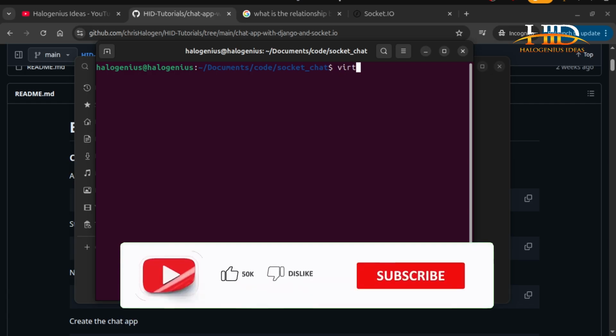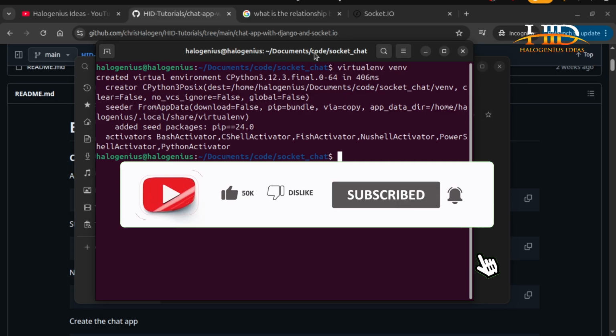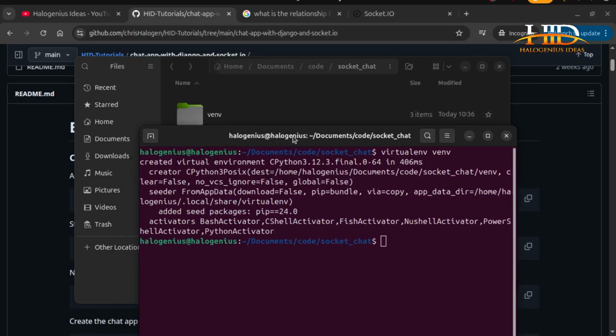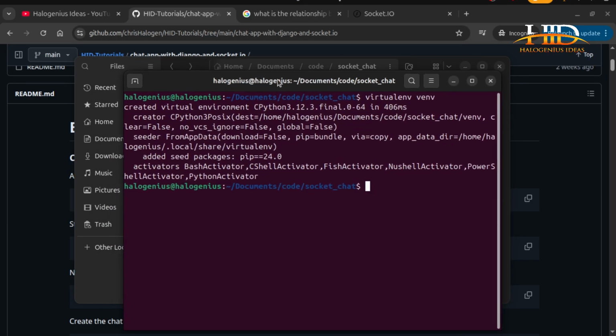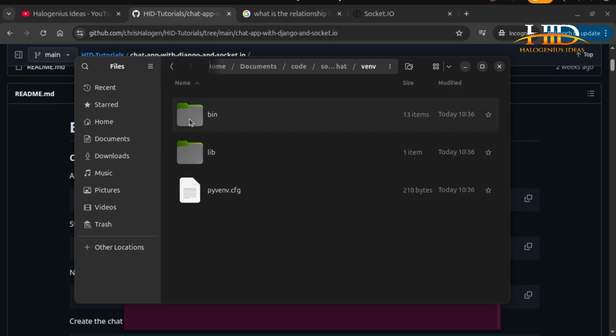But I want to create my virtual environment now. So virtualenv, then the name of my virtual environment will be venv. Okay, let me keep it simple, and you can see I've created my virtual environment. I have to activate it before I'll be able to do anything meaningful on it. So cd venv, then bin slash activate. Okay, ls. Bin, lib and all these ones.